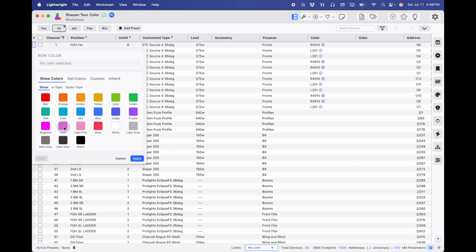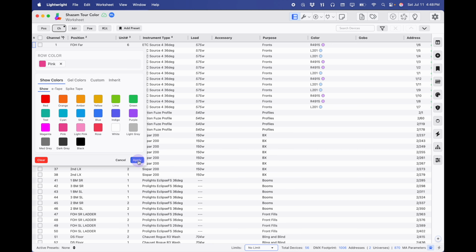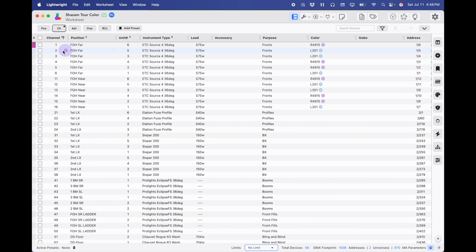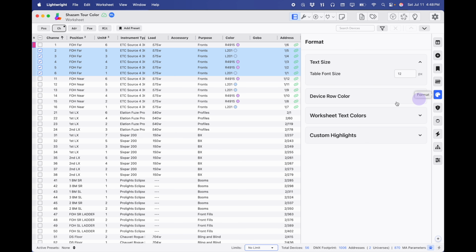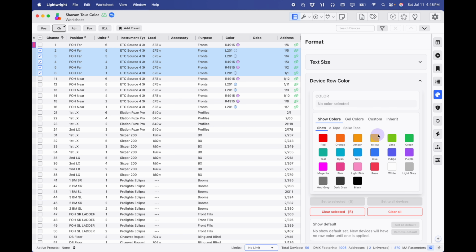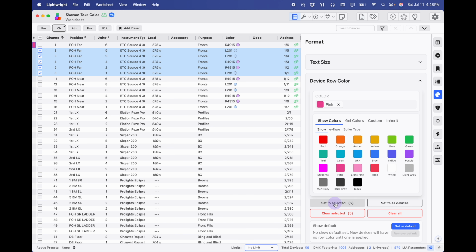So let's say that we want to label this one pink. Now, maybe we want this pink identifier for all of this position. So then it's more efficient to select them all, go over to here, format, device row color, and assign our pink set to selected. Now notice while we're here, clear selected and clear all. This is how you remove colors if you want to. So I'm going to set to selected.